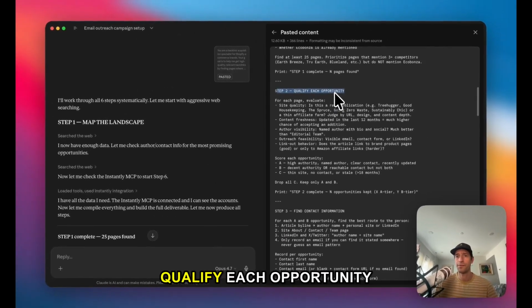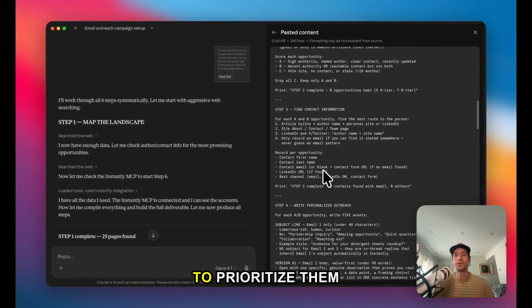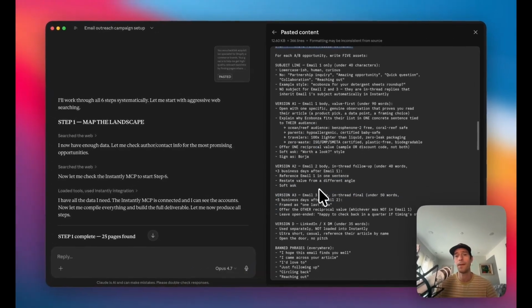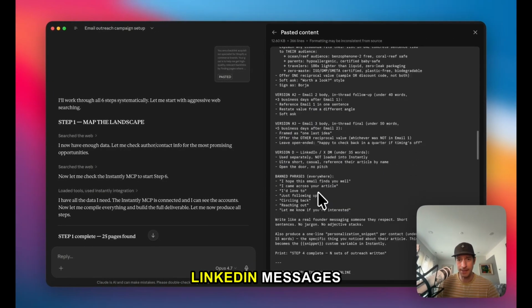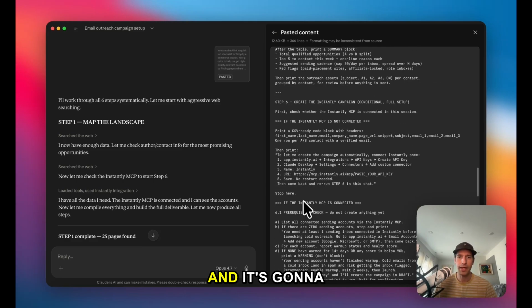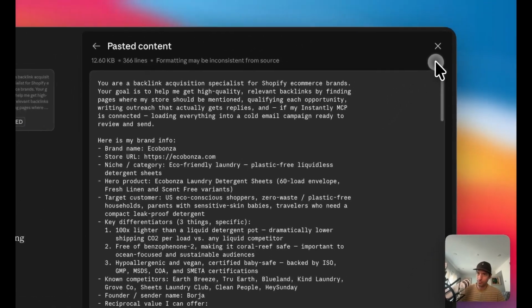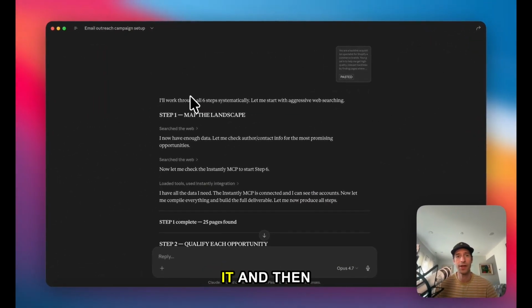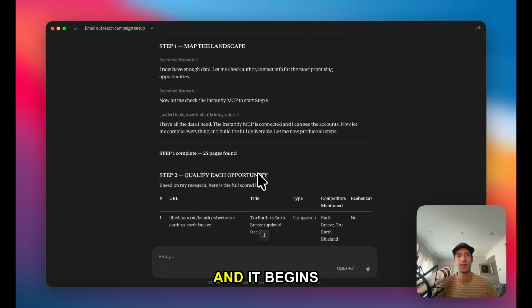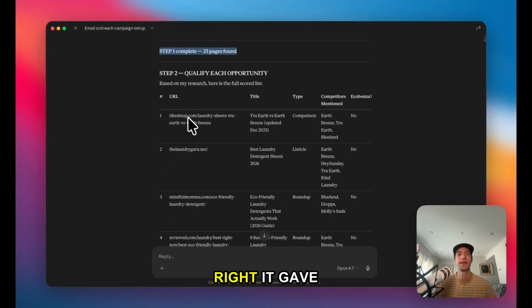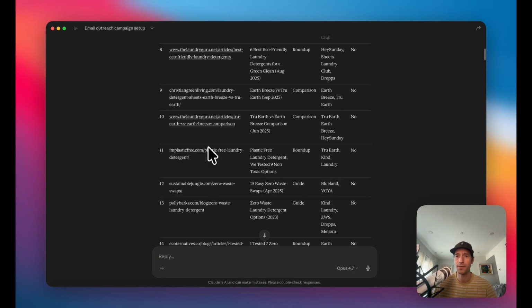Step 2 is to qualify each opportunity. I want to prioritize them, so I'm not wasting time on the difficult ones. Find contact information, write a personalized outreach both for emails and LinkedIn messages. And it's going to give me a column with all the stats that I need. Okay. Basic prompt, you run it, and then it understands the prompt and it begins. It found 25 pages, right? It gave me the entire list of pages.